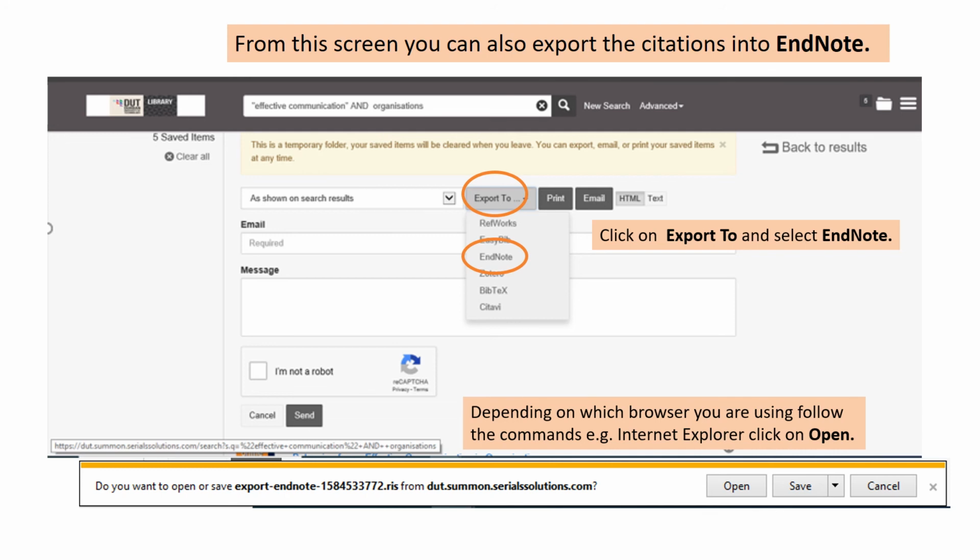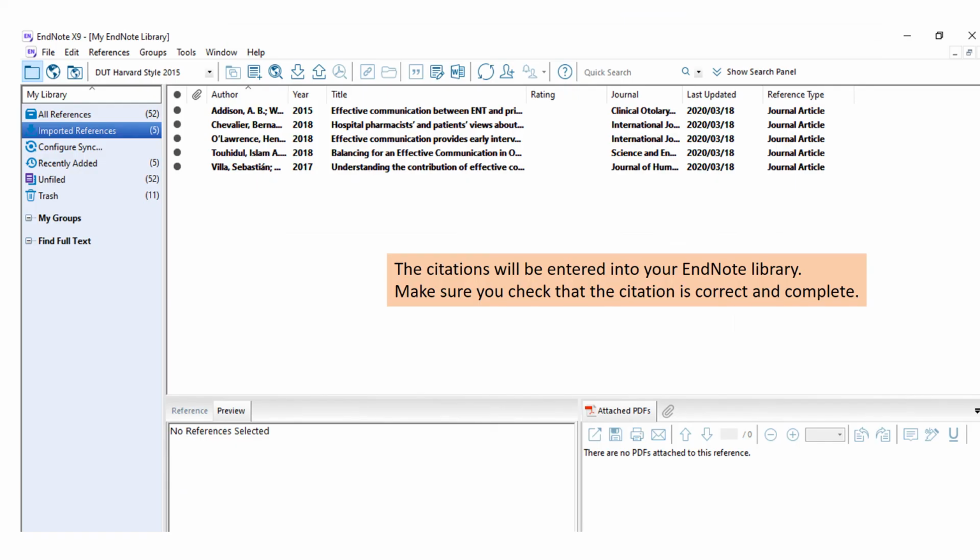Depending on which browser you're using, follow the commands. The citations will be entered into your EndNote library. Make sure you check that the citation is correct and complete.